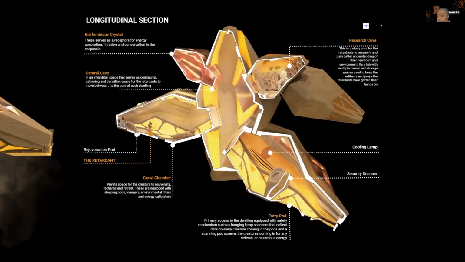Sectionally, these different pods intersect and open into the central cave, which is a hollow interstitial space that serves as a communal and gathering space for the retardants. It also serves as a transition to move from one pod to another.